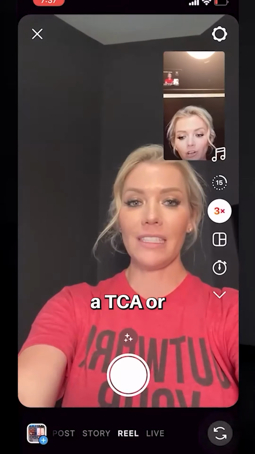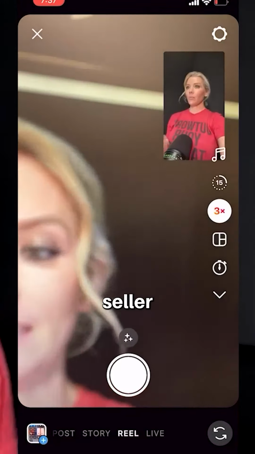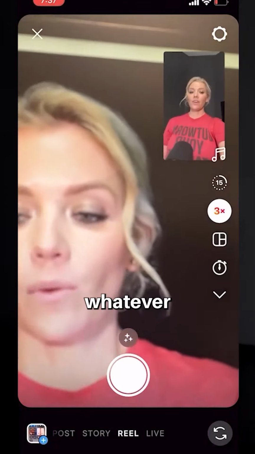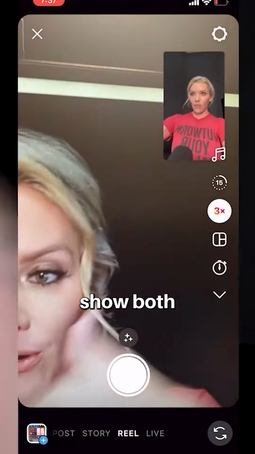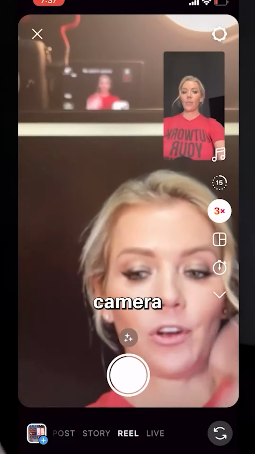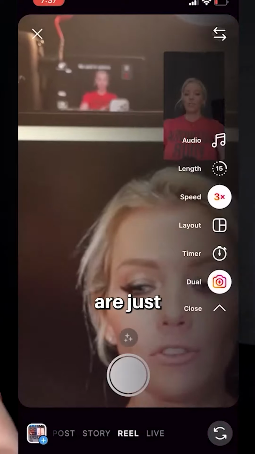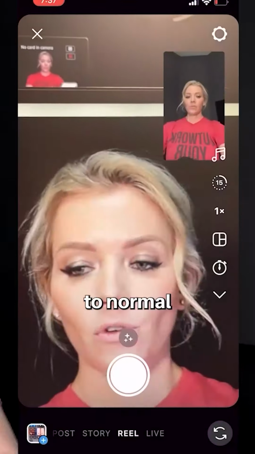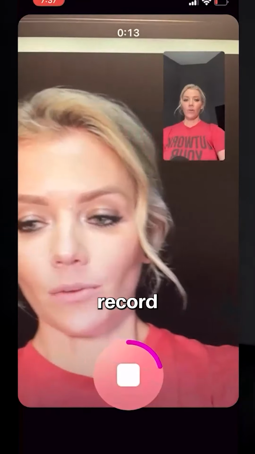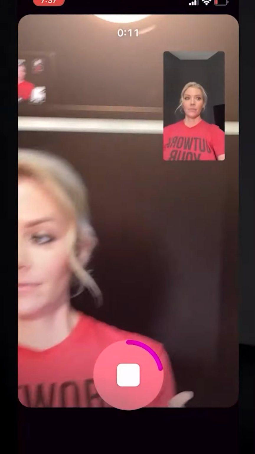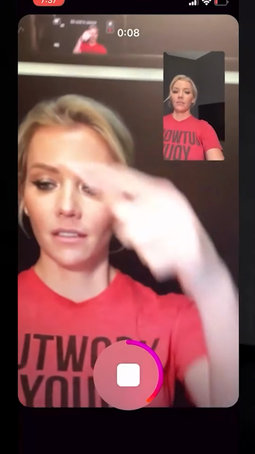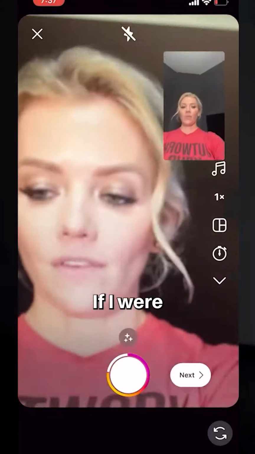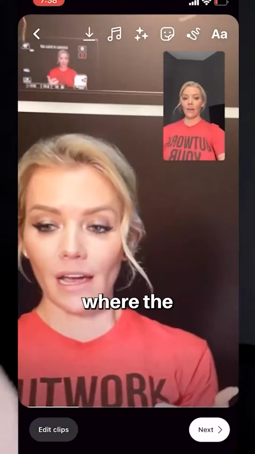So maybe you're trying to show a TCA, or you're doing a seller buy down strategy and you want to show something on your screen. Maybe it's the trending interest rates, whatever it is, you could literally show both at the same time without having to flip your camera around multiple times. So those are just some of the features I wanted to highlight. Let's say I'm going to put this back to normal speed and hit record. Right now it's showing what's on my computer screen in front of me, and then the small one is showing me. Okay.